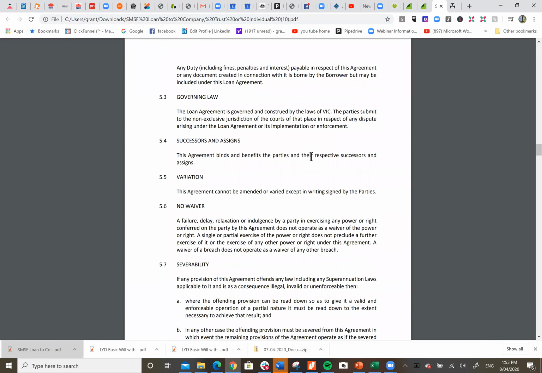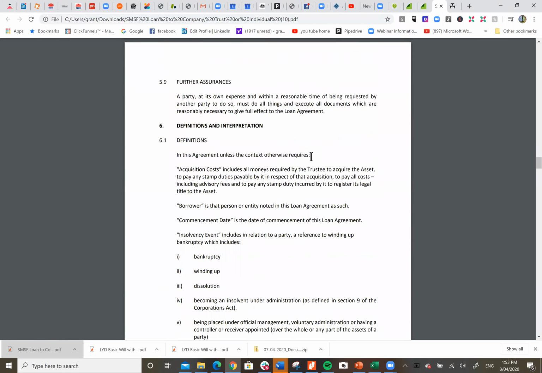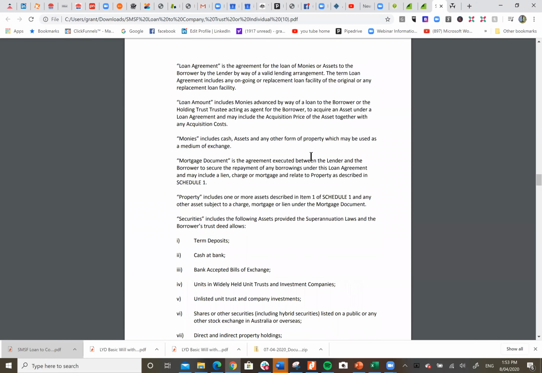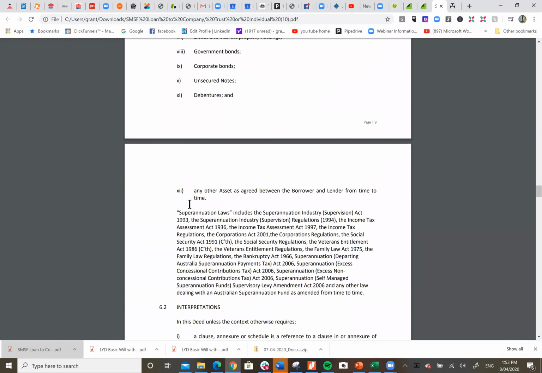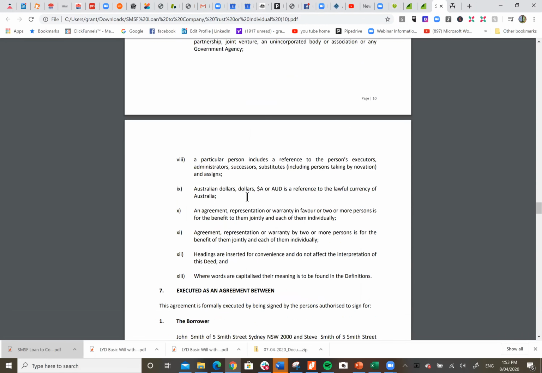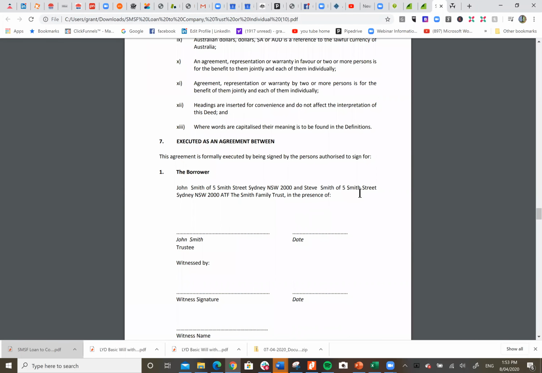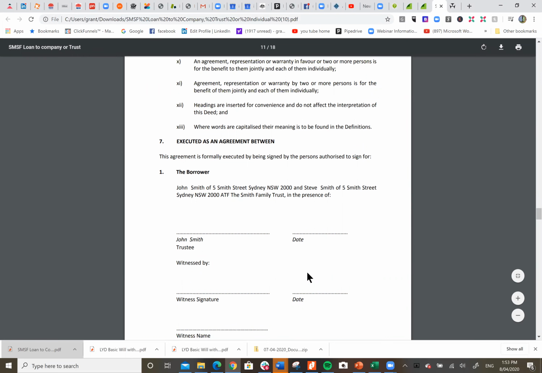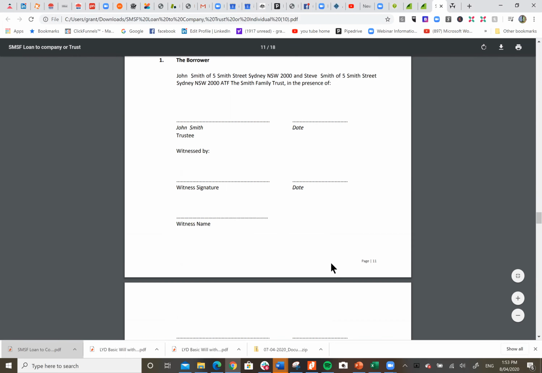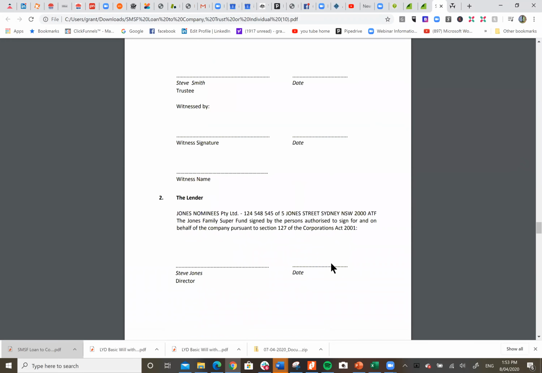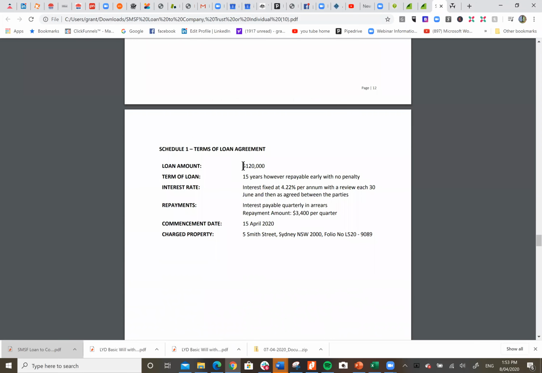It's a stock standard agreement there, but we do put into place a few areas such as superannuation, the superannuation laws. So we're very mindful of that because it does come from an SMSF. And then we go down and we sign it. Because the borrowers are individuals as trustees, we put in their witnesses. You don't necessarily need to, but sometimes it's better to be safe than sorry, as we could all attest to. And then the lender has the company signing under section 127, Steve Jones, a single director. So here we are, $120,000, 15 years interest, quarterly payments, and there's the charged property.